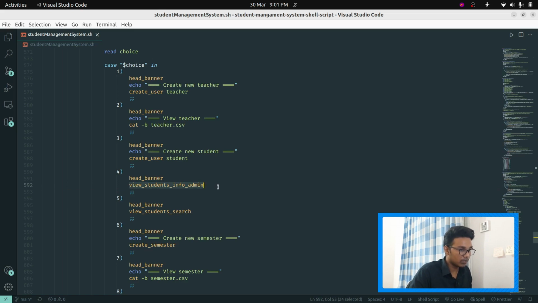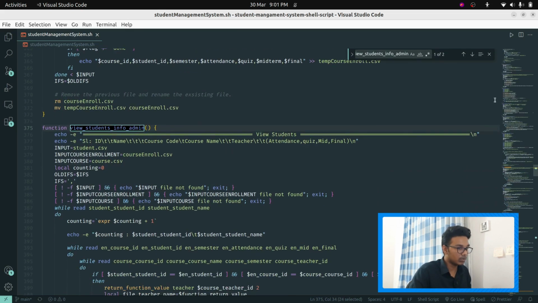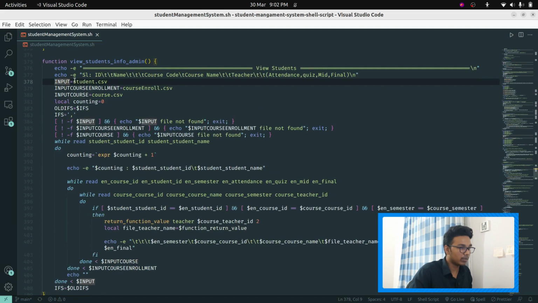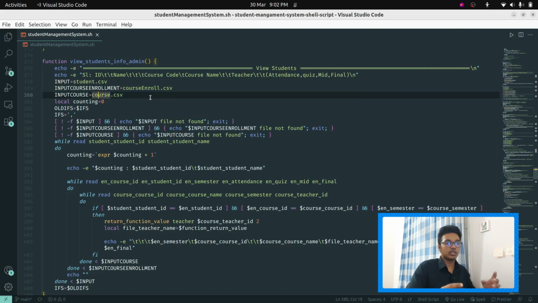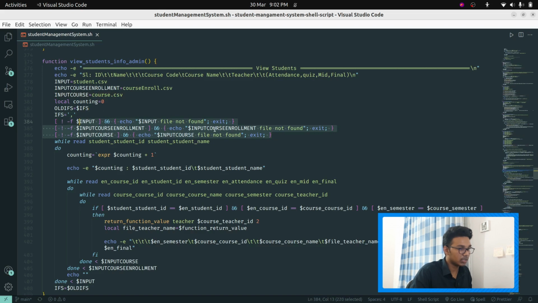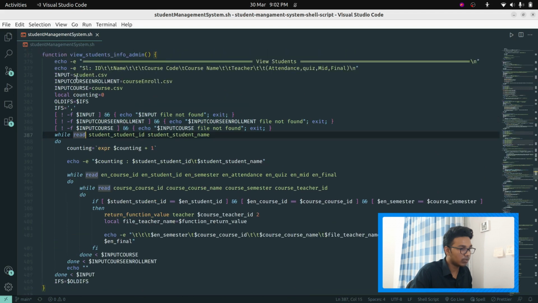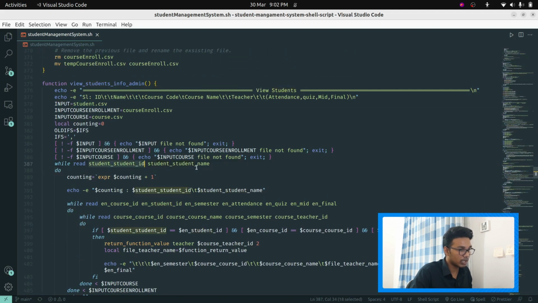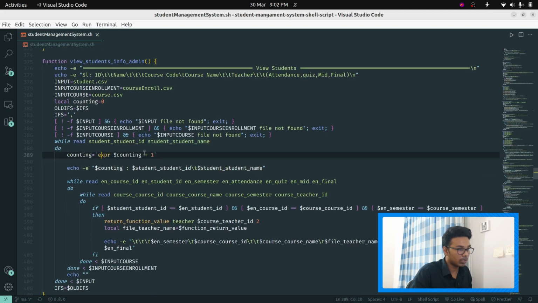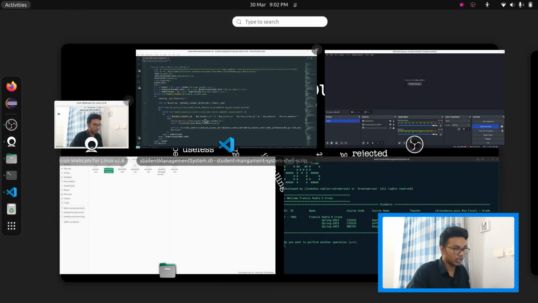Okay, let's see the view students info. In view students info we print the banner. Similarly we use join. In input we have three inputs: students, course enroll, and course. We link these files together. Okay, yeah, similarly this will check the existence. Okay, now this while loop will read from the student file, student id, student name, and we have a counter. It will print 1 2 3 4. Okay, echo will print the student id and student name. Okay, let's see.